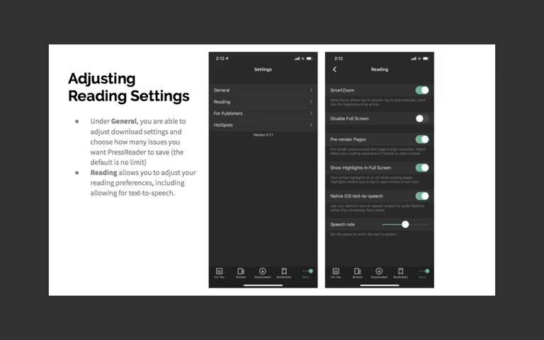Pre-rendering pages: if you're on a slow Wi-Fi connection or you don't want to use a ton of data, this is a good one to turn off. There might be a slight bit of lag, but it also lets you see things in higher resolution immediately off the hop. Showing highlights in full screen lets you view stories in text view.